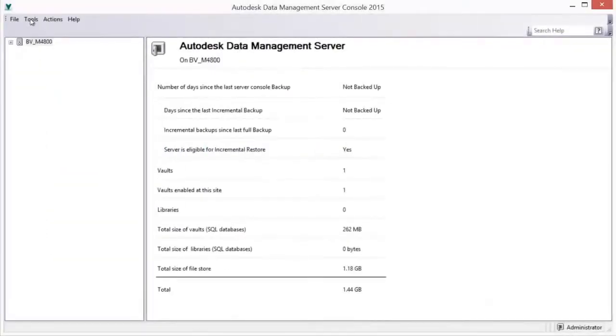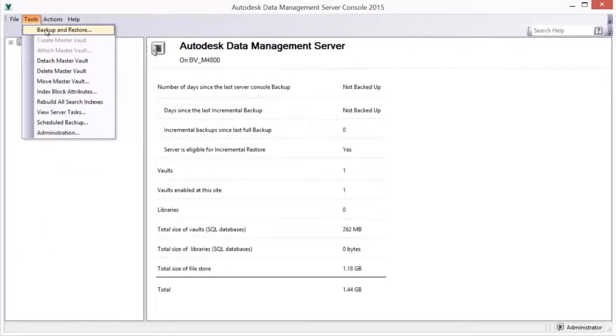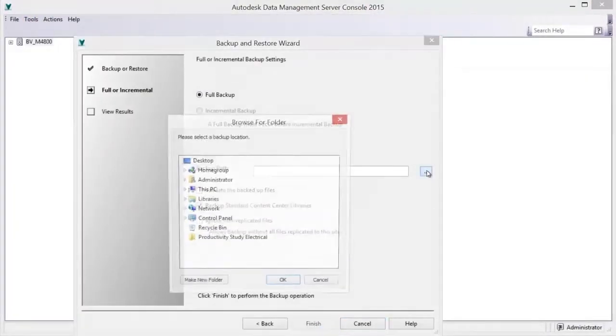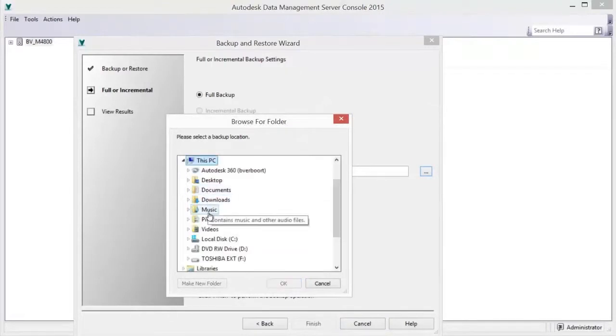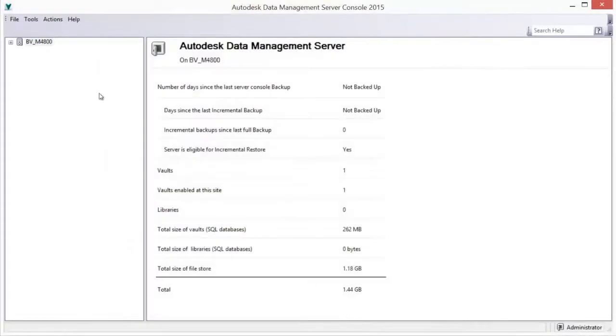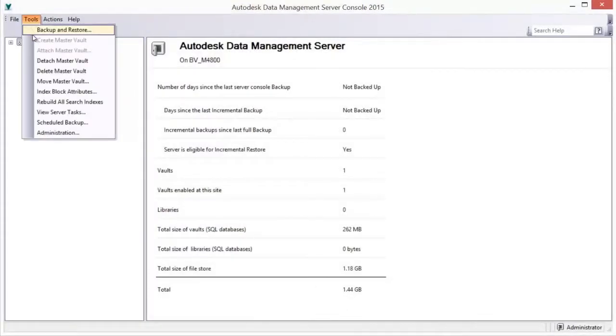Perform all database and file store maintenance using the Autodesk Data Management Server Console. The Server Console automates the backup and restore process by locating the databases and file stores for all vaults, including the master vault, and backing them up to a specified location.